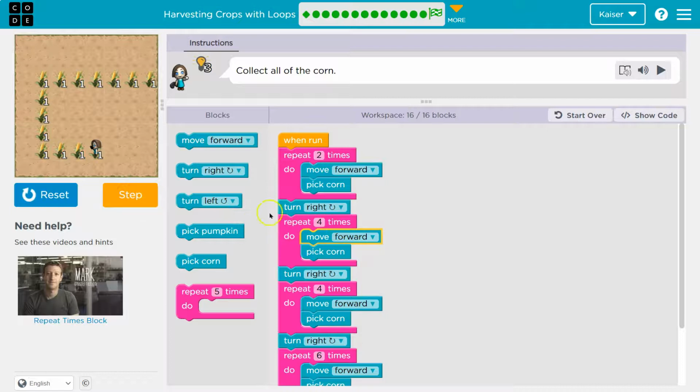Move forward once, pick the corn. Three more times. Move forward once, pick the corn. Two more times. Move forward once, pick the corn. One more time. Move forward once, pick the corn. Then I fall beneath and I turn right.